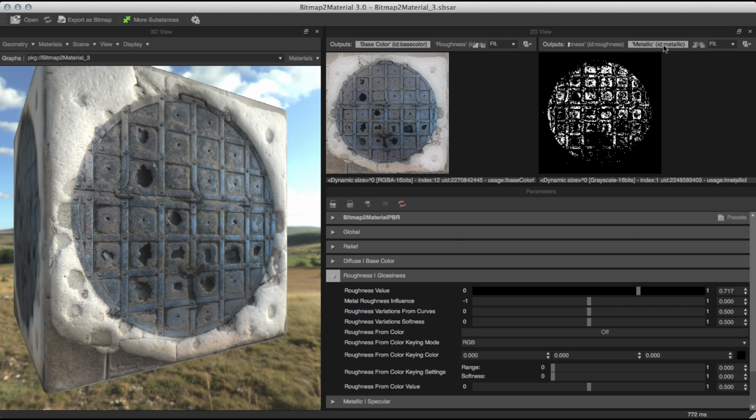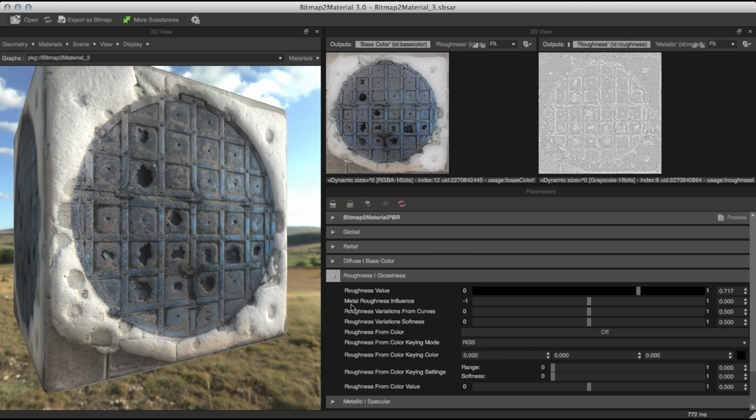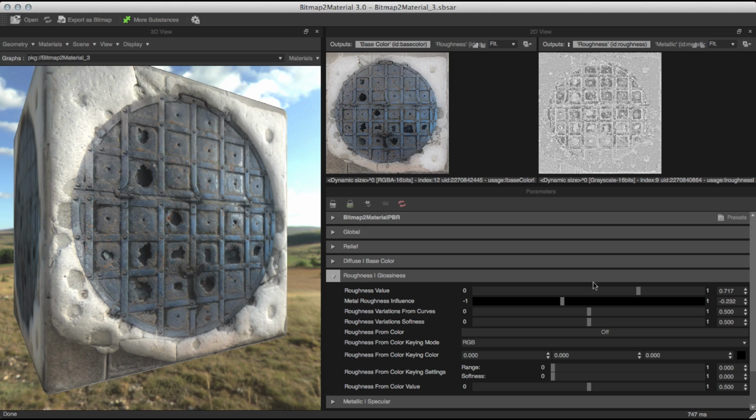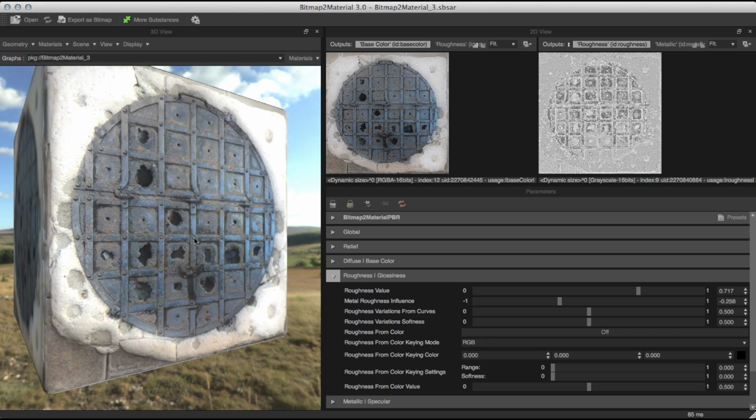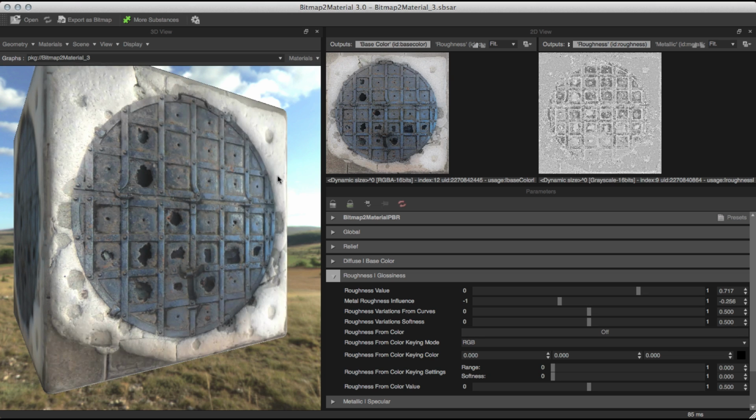Now we do have our metal mask, and we want to take this metal into consideration. So we're going to come over to our rough, and look at our metal roughness influence. This is here because we have the metallic channel enabled. I'm going to start to drop this down a bit, and as you can see, as I pull this slider in, we're starting to remove some of the rough value for these metal areas. I'll go a little extreme with it here so we can really see what this looks like in the viewport. Now, as I move my light around, you can see that we have a different roughness value for the metal than we do in our concrete area.